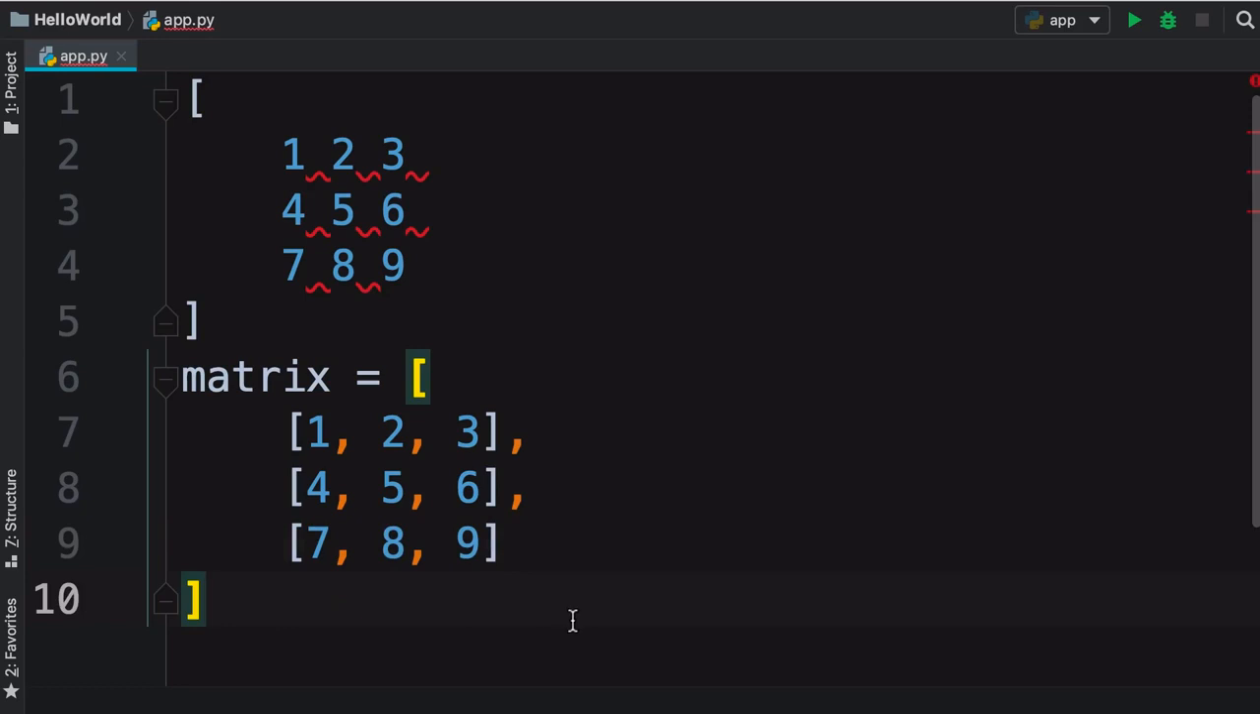So as you can see, we have a two-dimensional list. Each item in our outer list is another list. Okay? So this is how we can implement a matrix in Python.